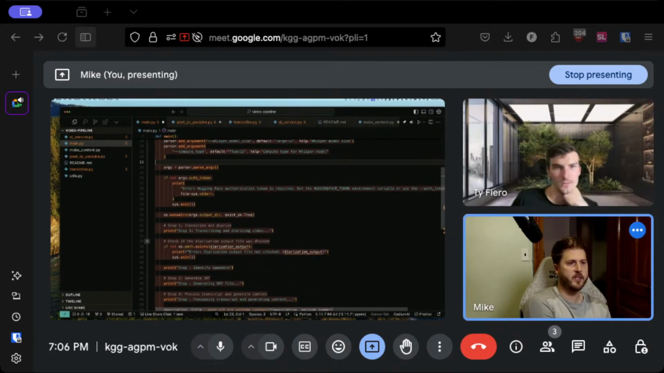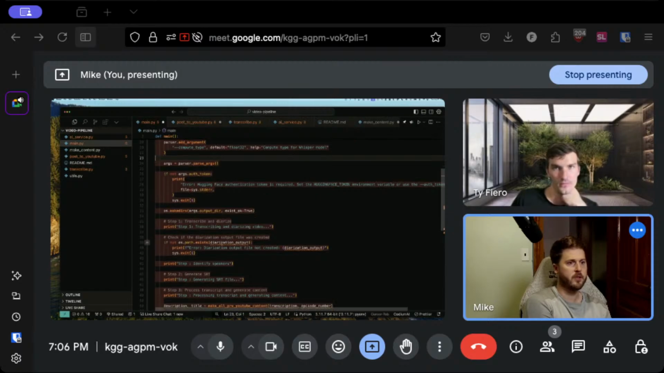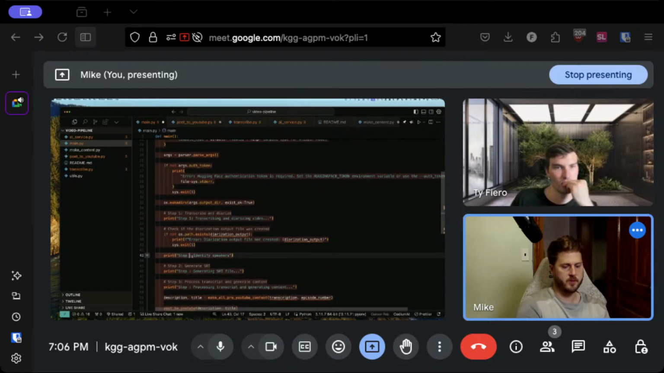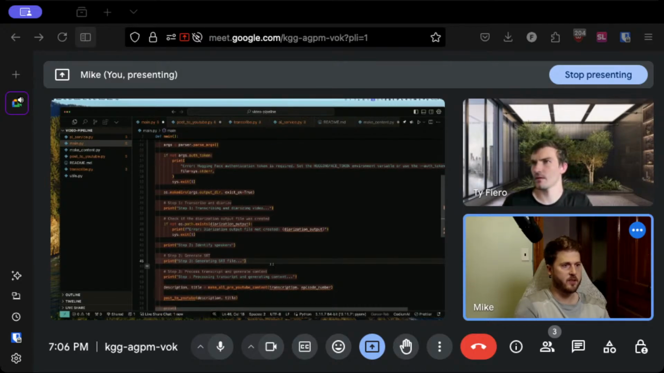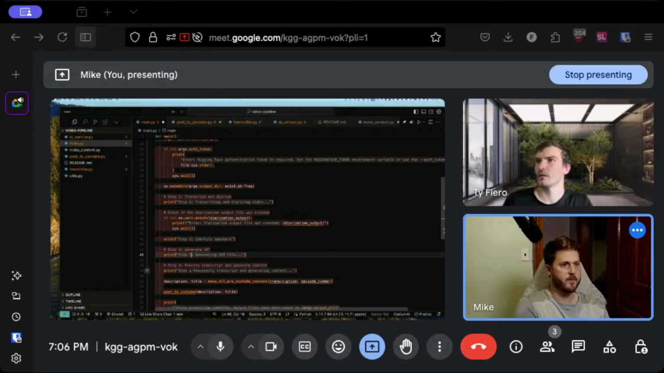Transcribe, diarize the video. Two, identify the speakers. Three, next asset, the SRT file. Or process transcript, generate content.